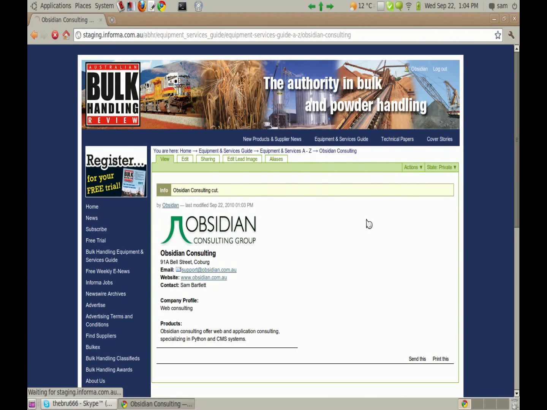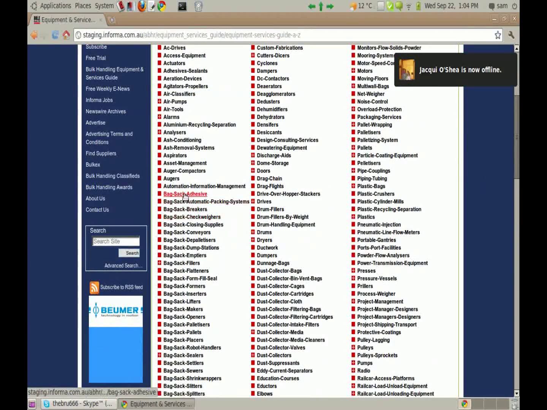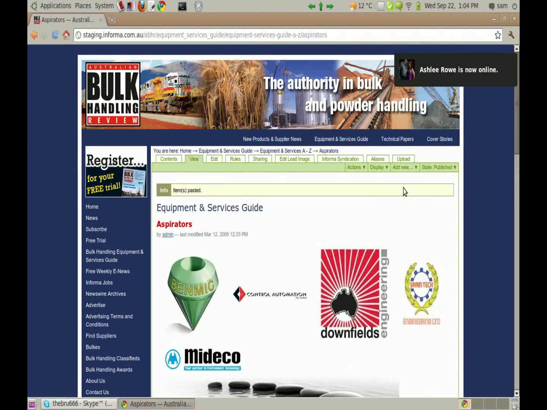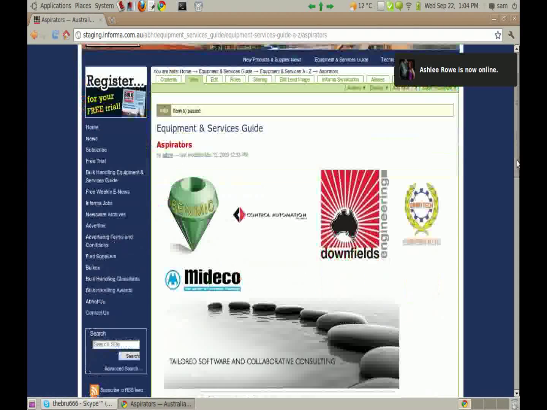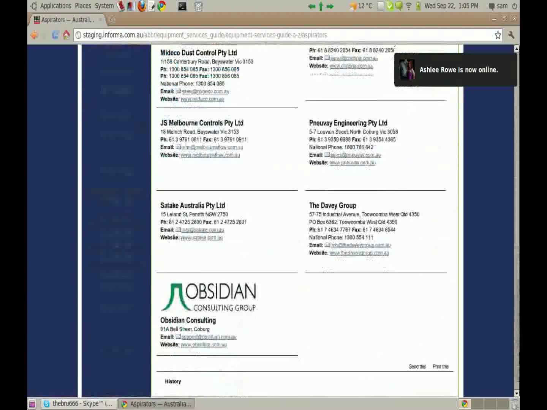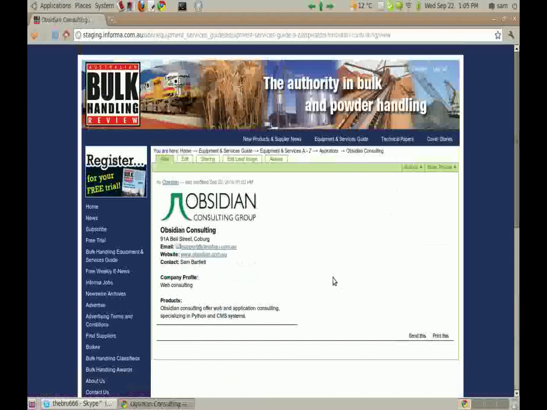Go to our equipment and services guide, and we also make aspirators. Enter this, and I'm going to actions, paste it in here. Now, if we scroll down, here's our Obsidian logo, and further down, there's the Obsidian entry. I'll click into this, and as you can see, all the fields are pre-filled.